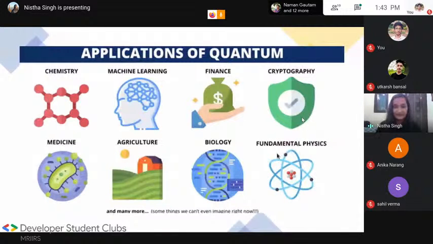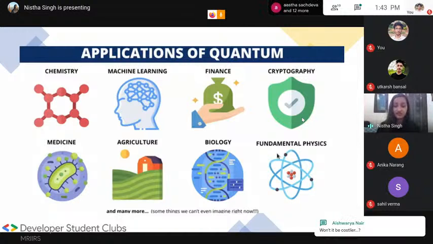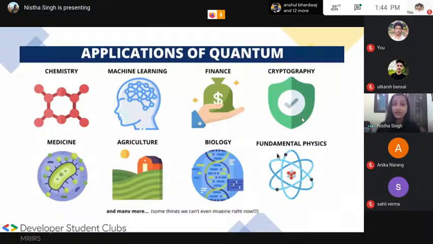Now, applications of quantum: we have chemistry, machine learning, finance, cryptography, medicine, agriculture, biology, fundamental physics. Everywhere you go, everyone is going quantum these days. There are many more examples we can't even imagine right now. We cannot even predict what it can do in the future. So that is why we need more people to research on it. We need more people to join this revolution of going quantum.